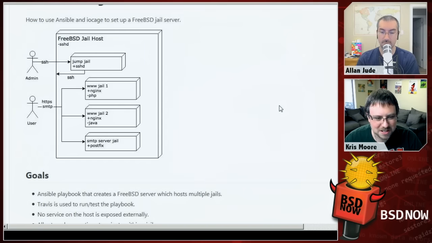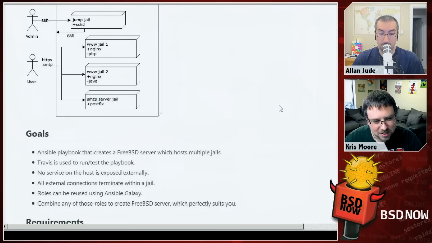He said, first up, it's an Ansible playbook that creates a FreeBSD server which hosts multiple jails. Travis is used to run and test the playbook. No service on the host is exposed externally. All external connections terminate within a jail. Roles can be reused using Ansible Galaxy, and you can combine any of these roles to create a FreeBSD server which perfectly suits you. Oh, that sounded very intriguing.